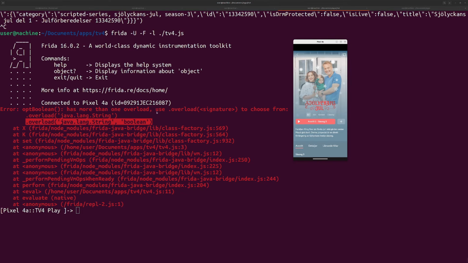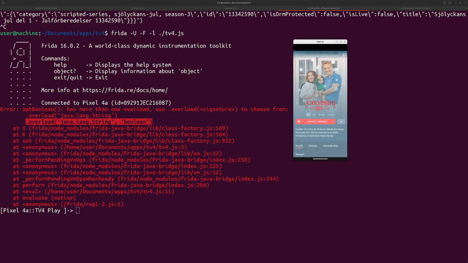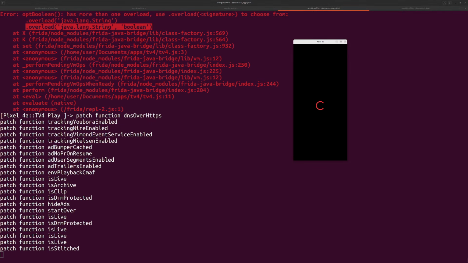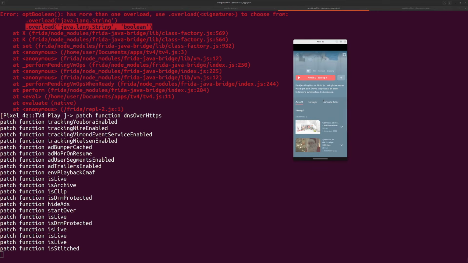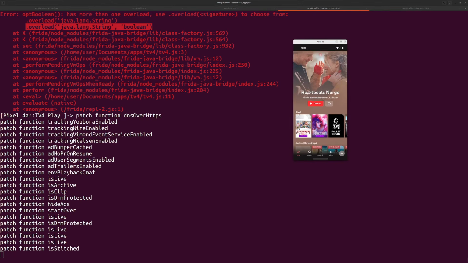Actually, I know I saved, so it probably gave me an error. No, it didn't. All right, I didn't come to that part. Okay, so now we should hopefully call the right method. So let's play something new here. Hide ads. Right, so now we didn't get the ads, I think. Let's try something else.